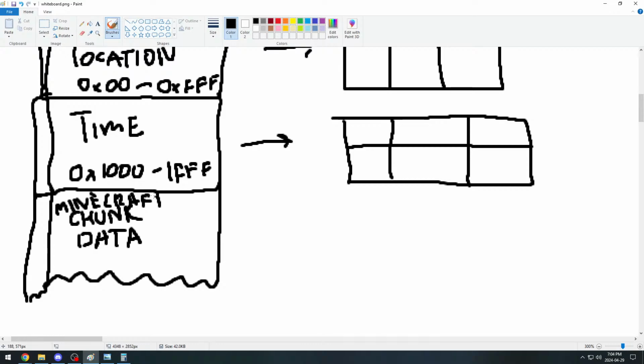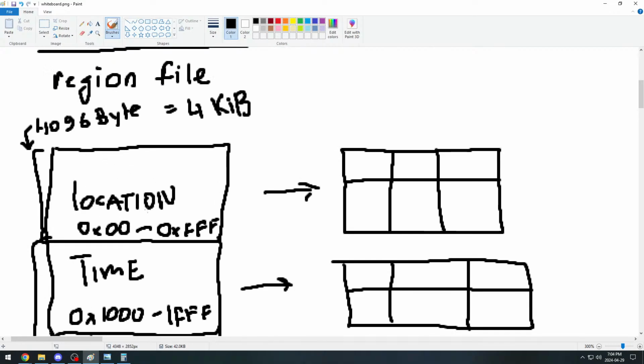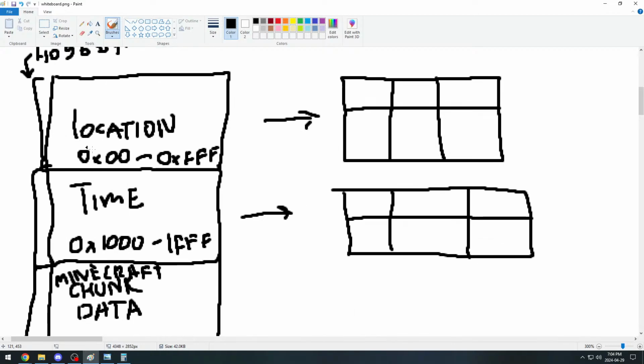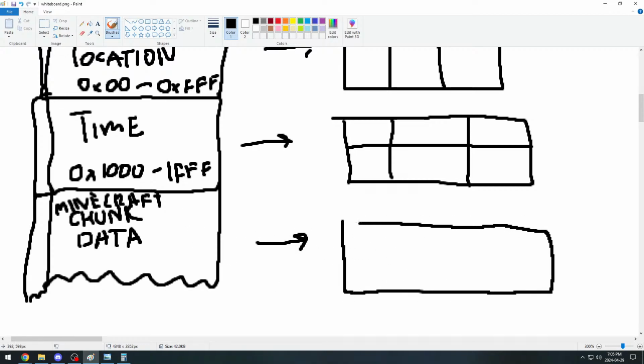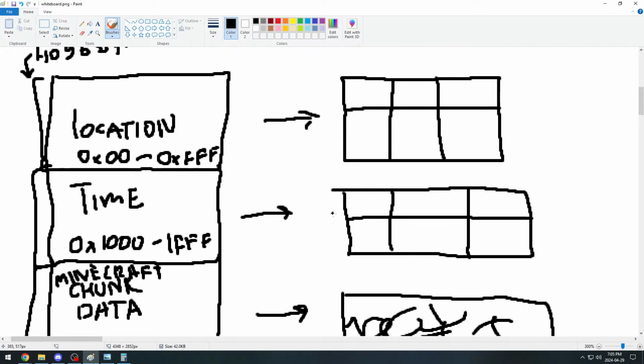The reason I want to say Minecraft is because I'm talking about the chunk of the file here. That's not the same as a Minecraft chunk file, so I just want to be clear with that. Whatever is in here is not a table, it's just data, just a bunch of bytes.